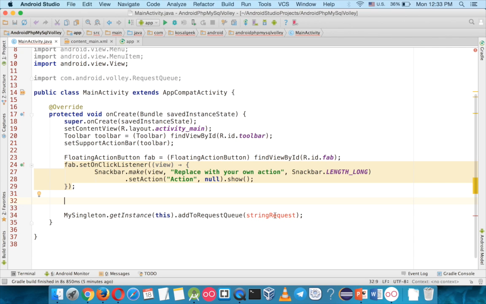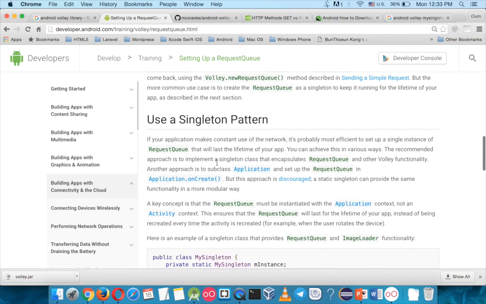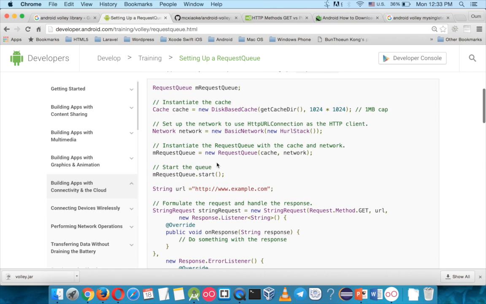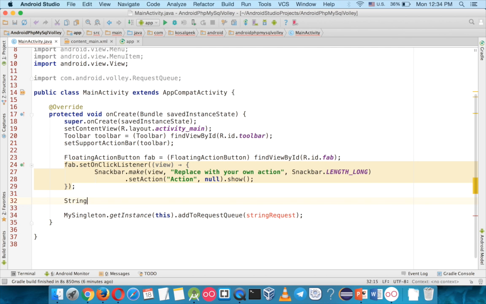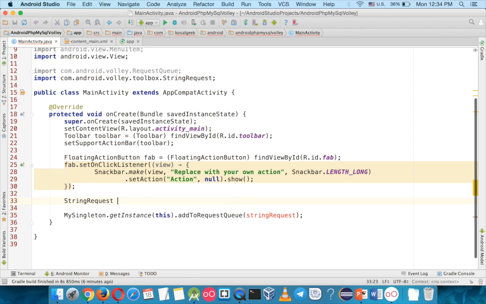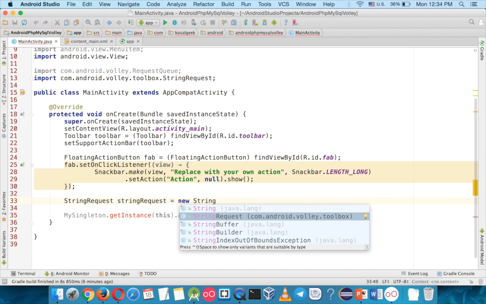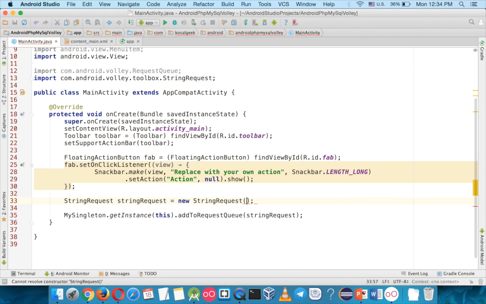It is a string request, and it is part of the library. You can call string request, network request, cache request, JSON request. Okay, the basic one is a string request. So let's start with the string request here, and just call new StringRequest.